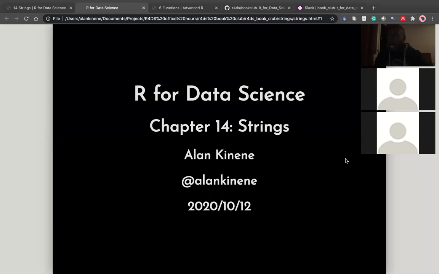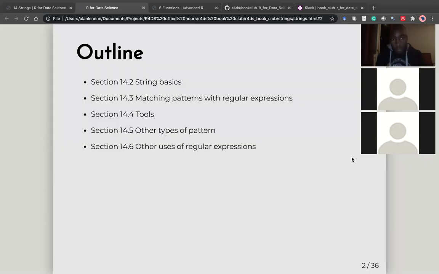Hi everyone. Today we're going to look at strings, which is chapter 14 of R for Data Science. We'll focus on the basics first. Then from the basics, we'll look at some ways of matching patterns with regular expressions, or regex. Then we'll look at what we're calling tools, but it's more like applications, how to apply this knowledge to certain things.